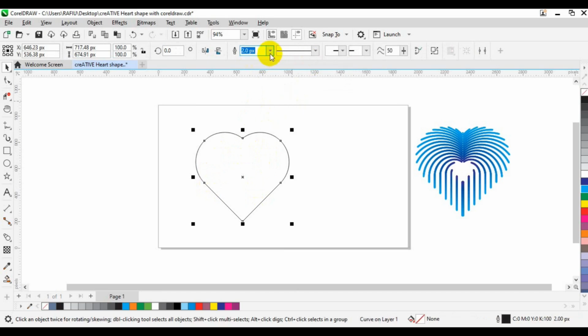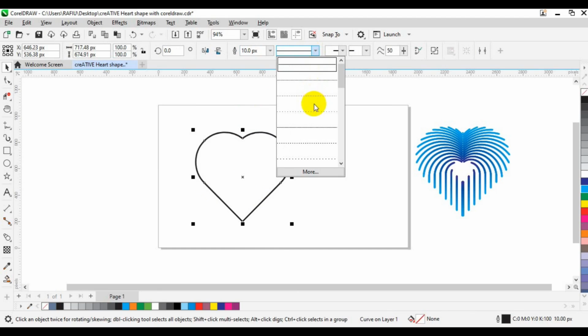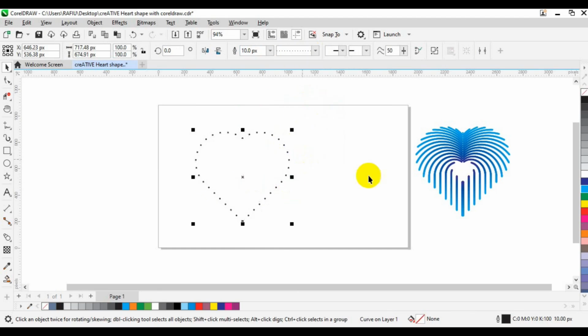So next thing you need to do is to come to the line width and make it 10 width. And then you have to come to the style, line style, make it dot. So you are going to have something like this. So next thing you need to do is to come right here, right click on this color, the cyan color.